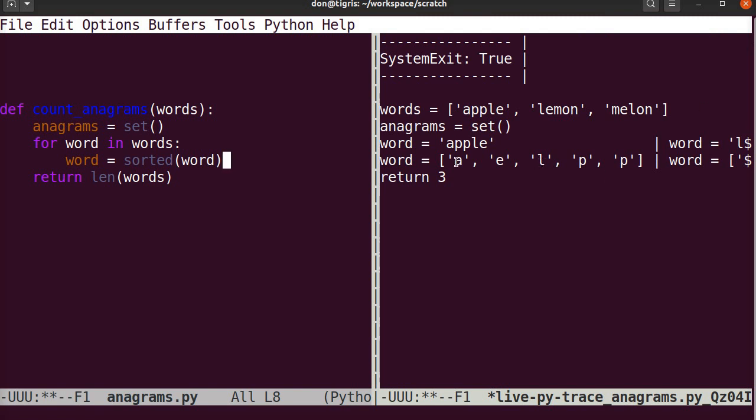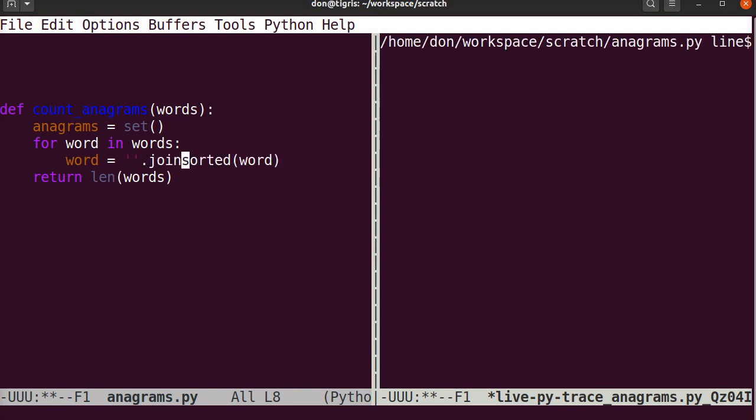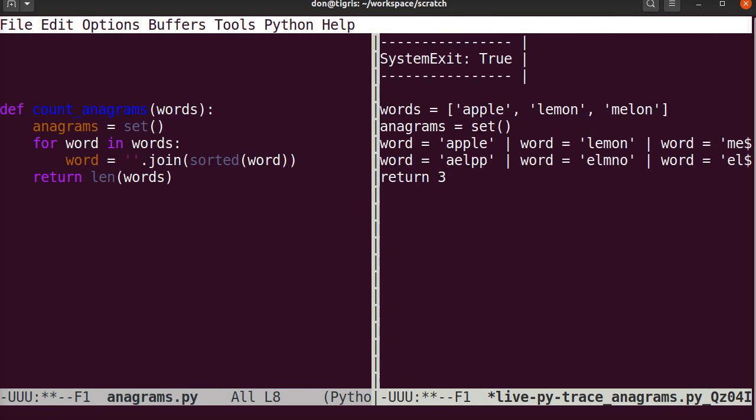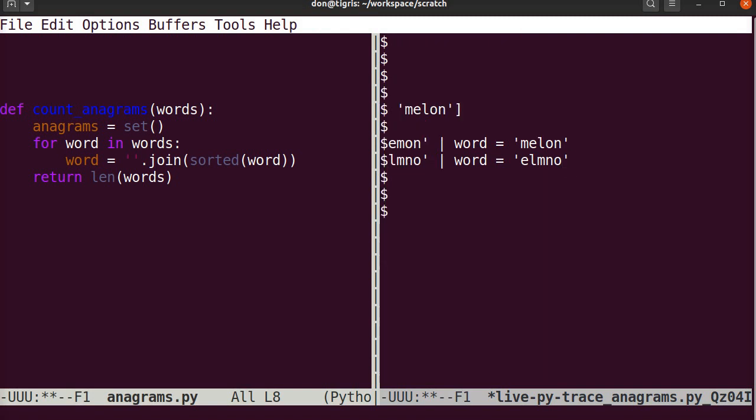So you can see that that creates a list of letters, but I want to put it back together as a string. So what I can do is create an empty string and tell it to join all the letters. That just means stick all those letters together into one string. So you can see apple turns into A-E-L-P-P when you sort all the letters. And lemon is elmno, and the melon is also elmno. So you can see that one and that one match.